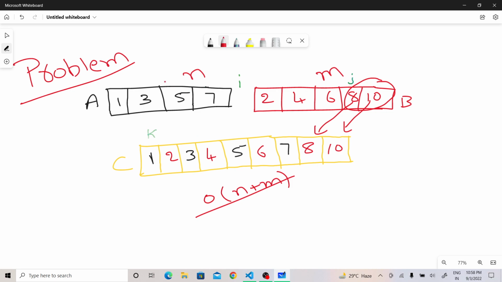Now consider the indices 0, 1, 2, 3. This is of size n. Then the loop will run until n times. For the other array, it will be m times. What will be the time complexity? O of n plus m.